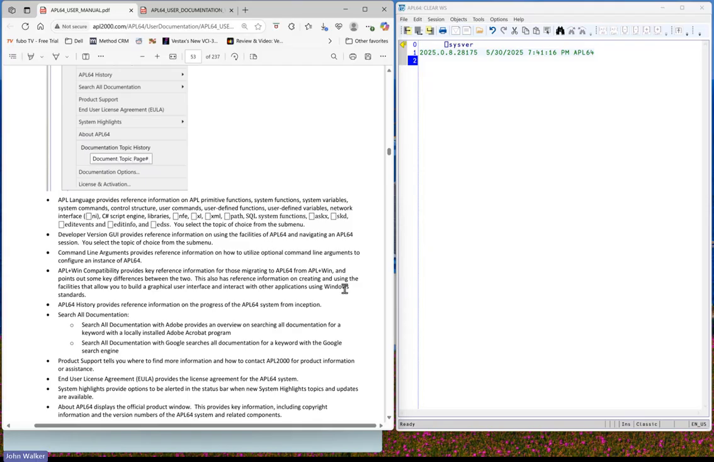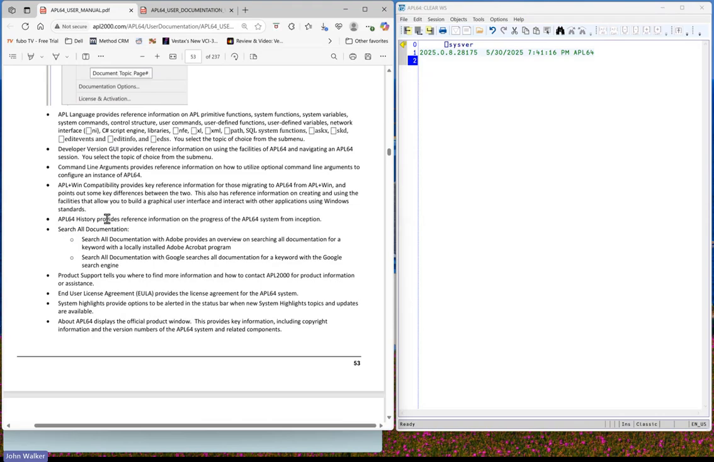The next subcategory, which is the APL64 history, contains every document dating back to the very first version of APL64, which at that time we used to call the APL64 project. There's documentation that covers all of them, as well as any of the production versions of APL64 up to the current 2025.0.8 update.